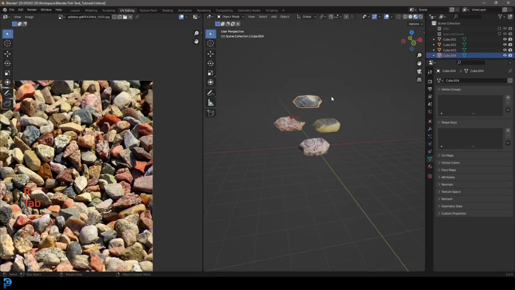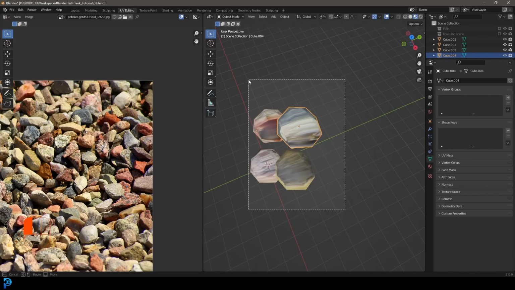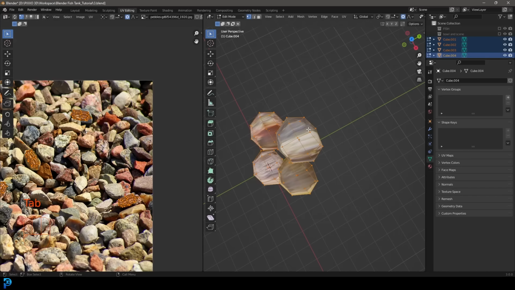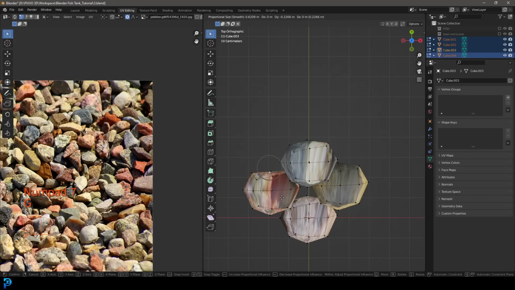Okay, now that I have that done, what I'm going to do is select all of them, press tab to go into edit mode, and in here I'm going to randomize them a little bit, so make them all look a little bit different, so they don't all look exactly the same.